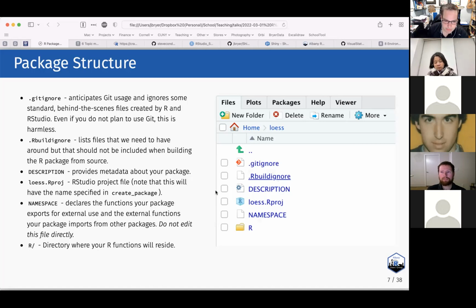DESCRIPTION we'll look at in a moment. That's key metadata. Then we have here, because I called it loess, it's going to create a .Rproj file. The presumption is you're going to use RStudio, and this is the project file to work with that. And then NAMESPACE, we'll talk about that in a few minutes. This is a file you're not going to edit directly, but it defines the dependencies that your package has, as well as what functions and objects in your package are exported to the end user. Because you can have private functions and public functions, and the namespace is how we handle that.